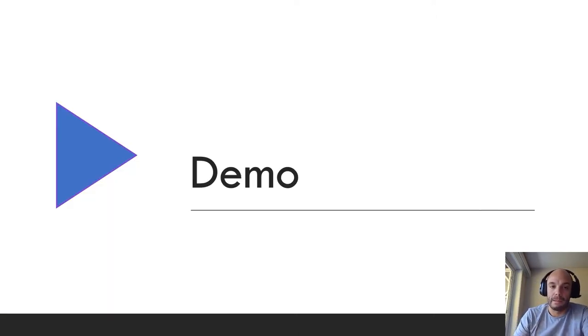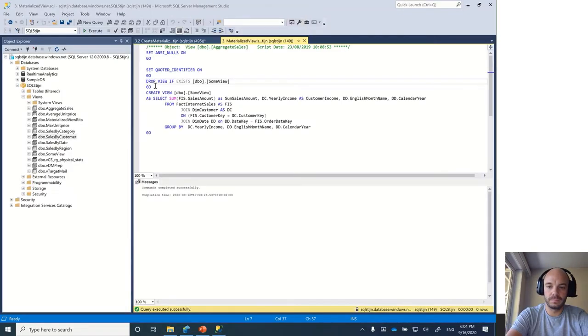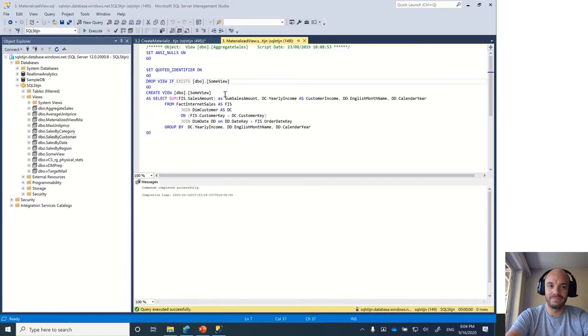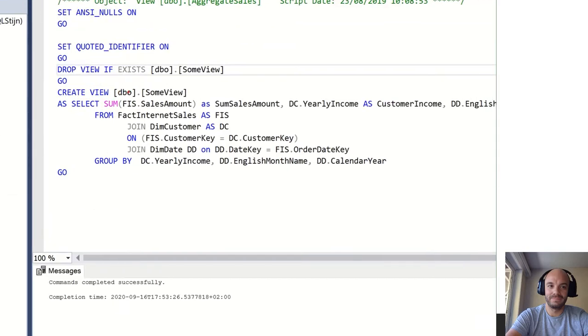Okay. Now, let's have a demo on materialized views. As you can see, I switched back to my SQL Server Management Studio, and I'm again on the SQL database, connected to my Azure Synapse. What I want to show you here is that I have created a view called SumView, which is going to do a quite complex query. Not that complex. I'm going to do the sum of the sales amount by yearly income, and I will join the fact internet sales, the big table, with the DimCustomer table and the DimDate table, and group it by this.